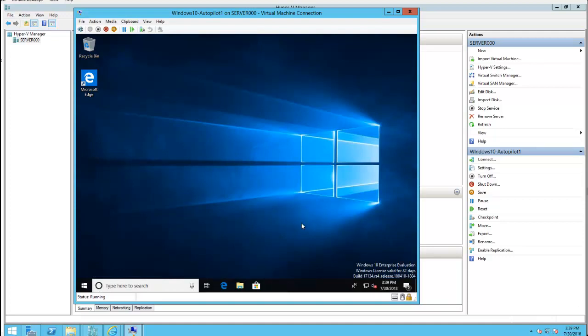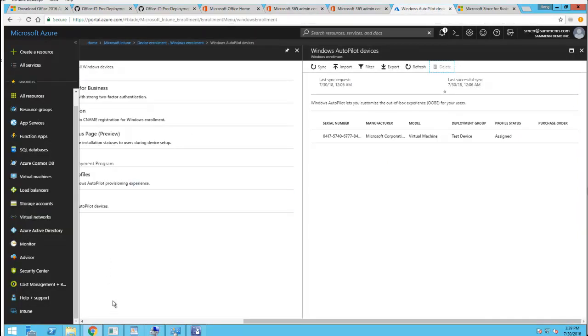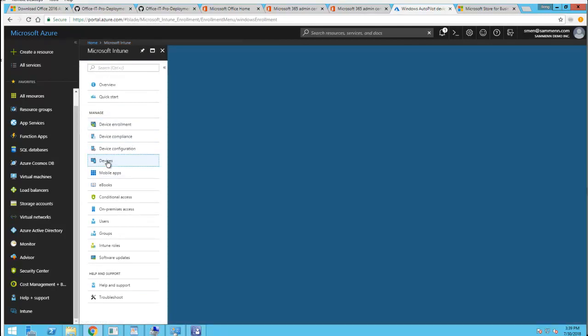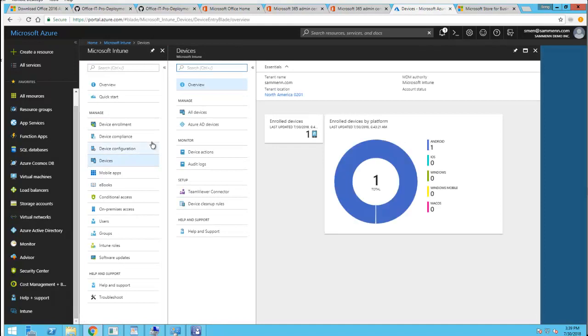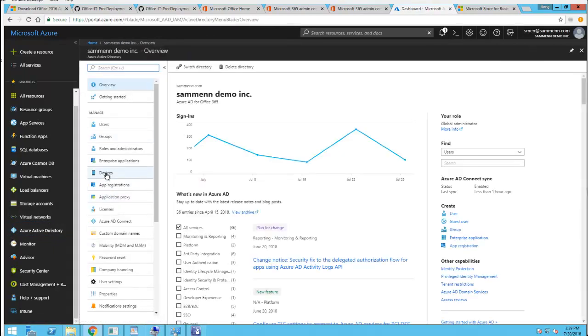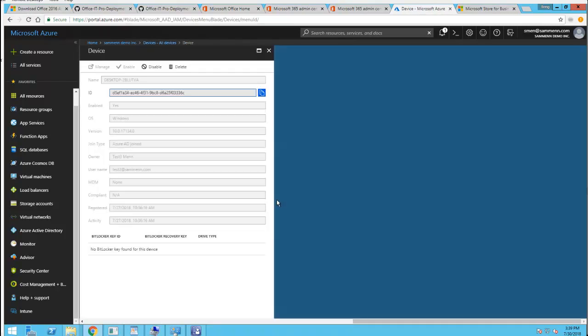Okay, now I can go back to the Azure portal and see if the machine shows up. If I go to devices, oops, go to Azure. Go to devices. There's my test machine. That's it. That's how you deploy Windows 10 using Autopilot.